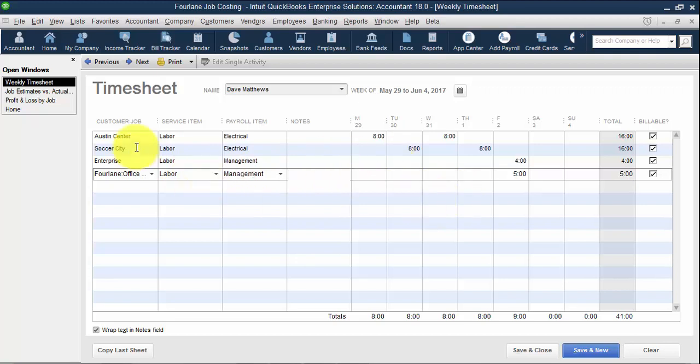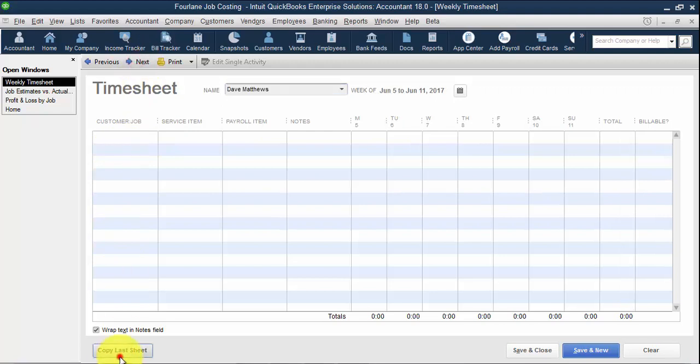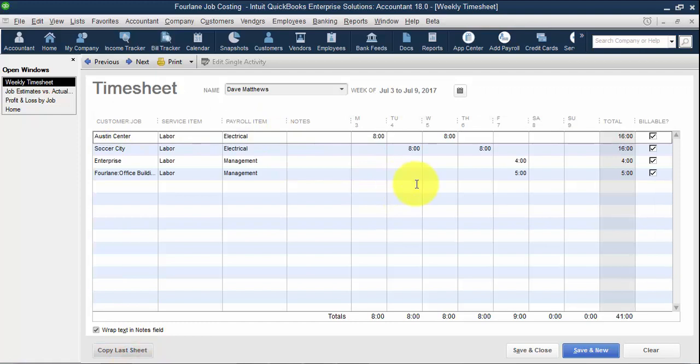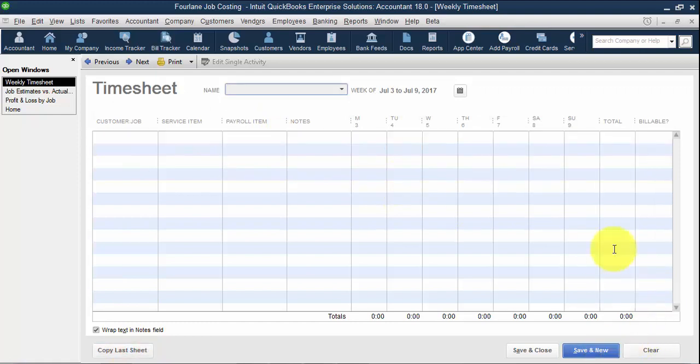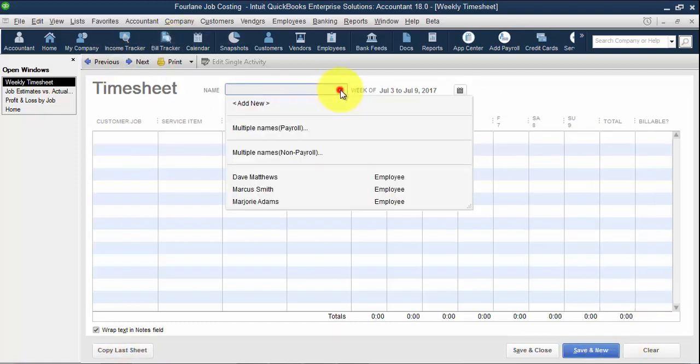So I'm going to make this quick. I'm going to go ahead and say next and copy last sheet, next, copy last sheet, next, copy last sheet, just to get some time in here through the middle of July, basically. Okay, so then I'll go ahead and say save and new, and then I'll choose another employee.